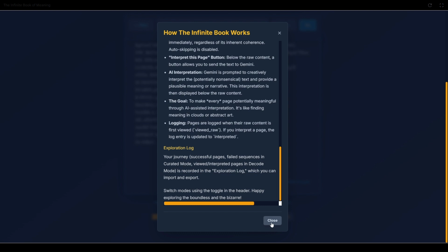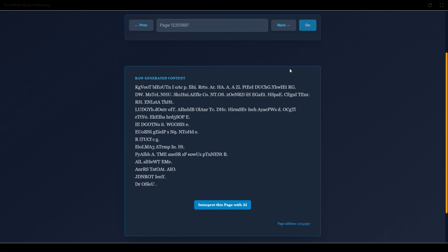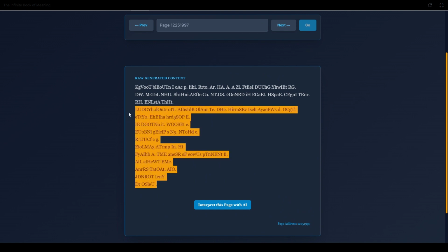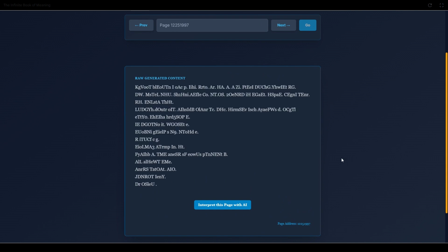Now that we've gone over how it works, this particular entry of nonsense is on page 1225, 1997, which is also the date of Christmas, the year I was born. If you look at this, you see a bunch of gobbledygook, I'm sure. That's how I interpret it, at least. But believe it or not, the AI interpretation for this is quite wild, or at least one of the AI interpretations. Because keep in mind, the AI can interpret the same raw generated text differently each time.